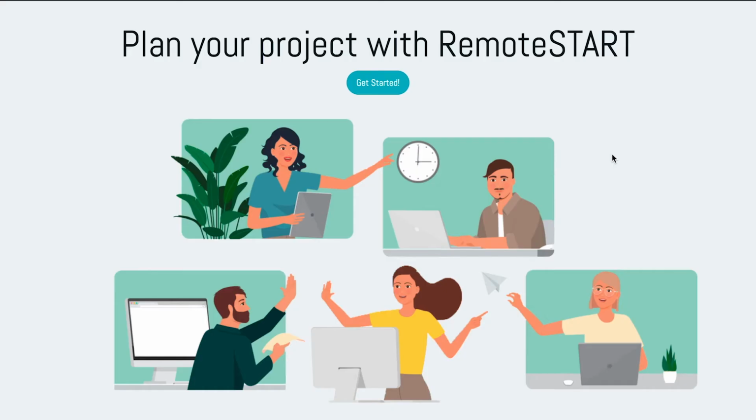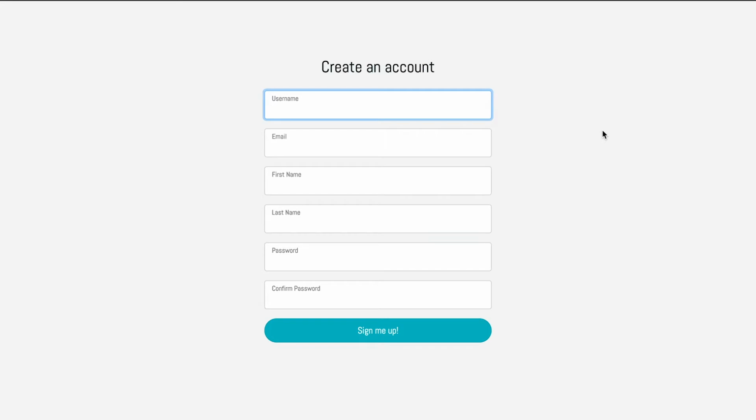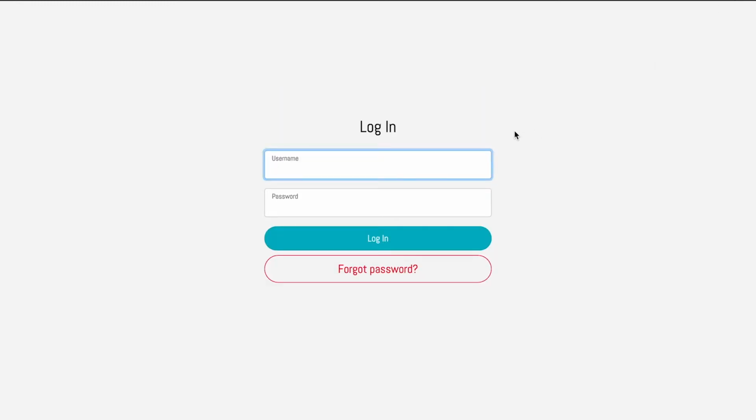Now, I'll walk through the steps a new user would go through to register for the site. A user would hit Get Started and be brought to the registration page where they'd have to fill out some personal information and verify their email after they click Sign Up. For the sake of time, I'll be logging into an already created account of a team lead who is currently managing the development of a full-stack web application.